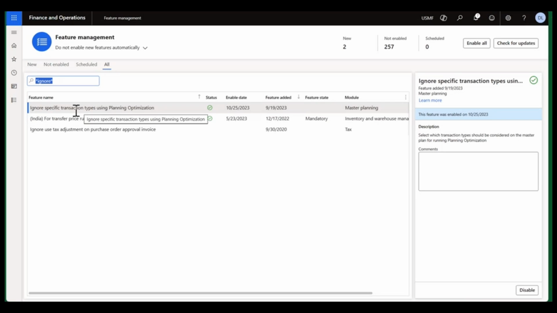This feature was added about a year ago for planning optimization, and it gives us more flexibility of how to configure our master plans in case there are transactions that we do not want to include in our master planning calculations.